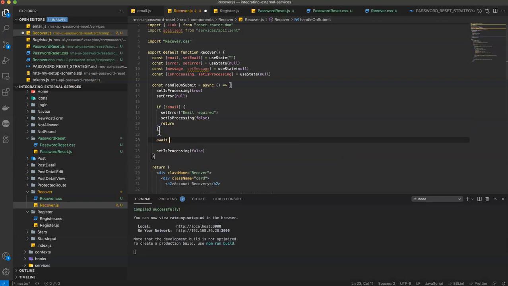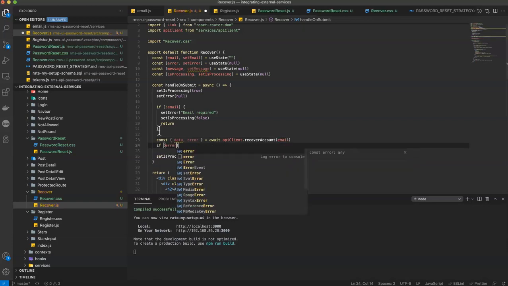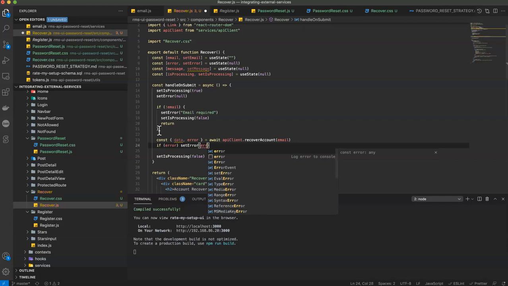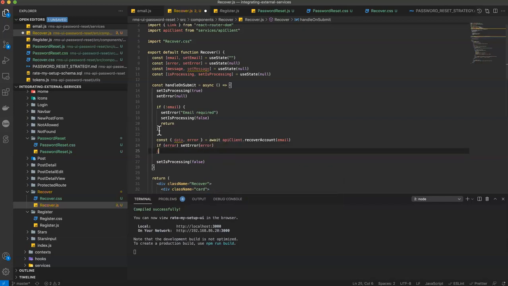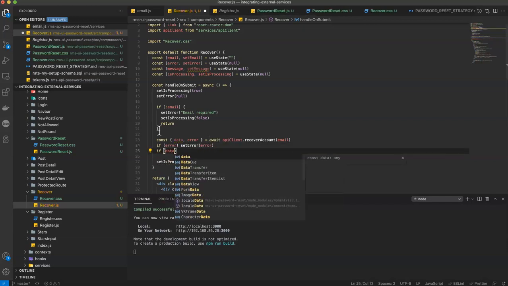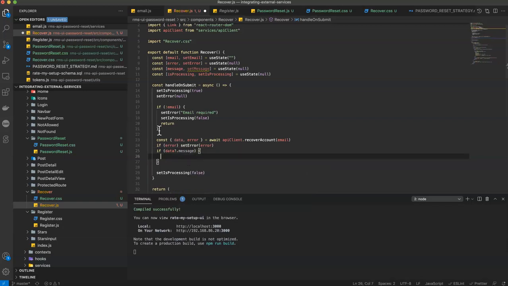Otherwise, let's say const data error equals await API client.recover account. And we'll send an email. If there's an error, set the error with the error. If there is data.message, set the message of data.message.